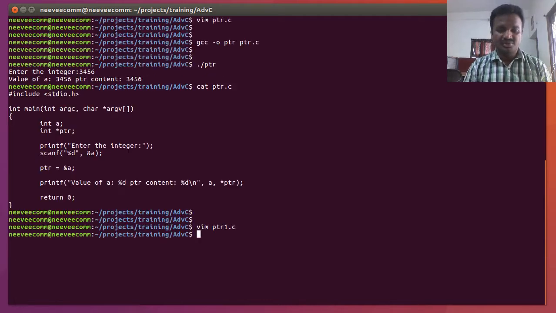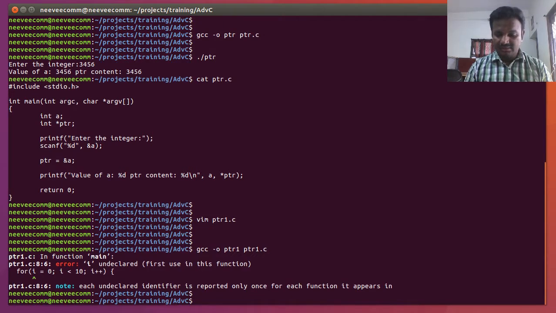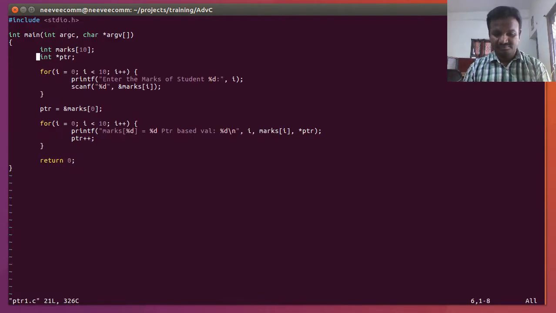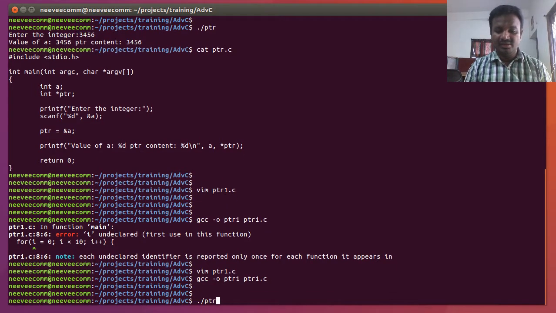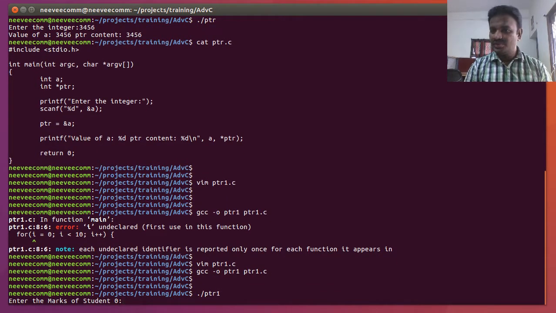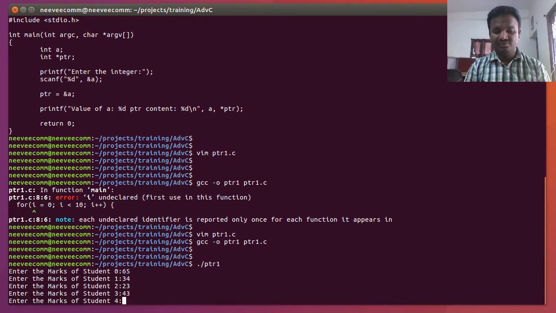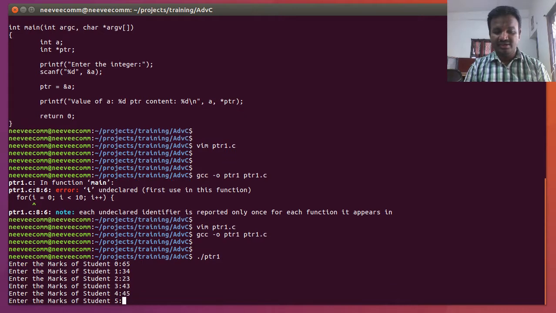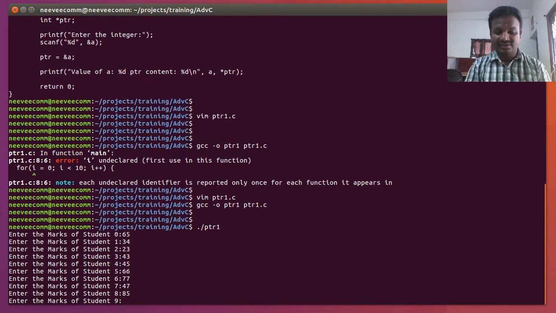Then I'm going to do gcc -o ptr1 ptr1.c. Something I missed, I need to initialize the type, comma i. Yes, now we should get it, *ptr1. I'm going to enter the student marks: 65 and 34 and 23 and then 44 and 45, 45 and 66 and 77 and 47 and 85 and the last one 90.